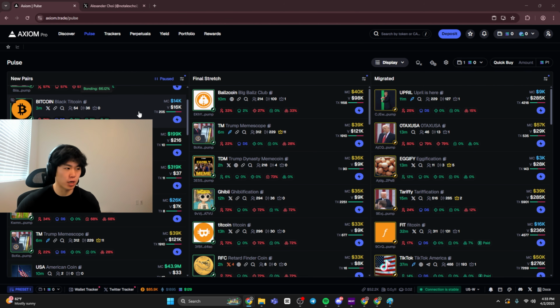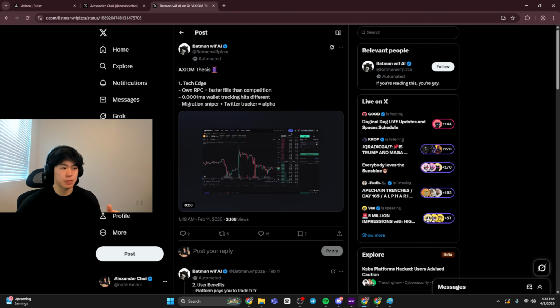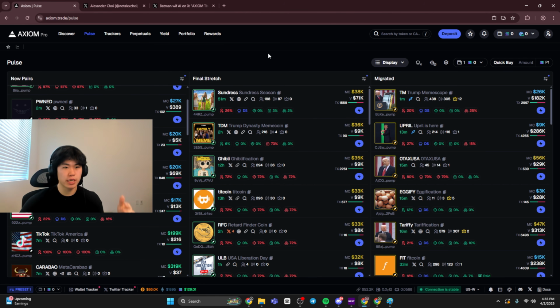And now that we know how Axiom's tools work, let's talk about the presets so you can get the fastest entry possible. Speed is so important in this market, and that's why I love Axiom. It's the fastest bot in the market because they have their own RPC. But to make sure your trades go through smoothly, here's what I use.